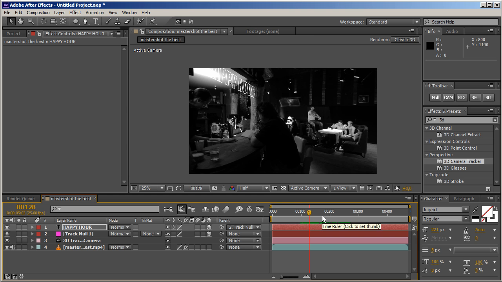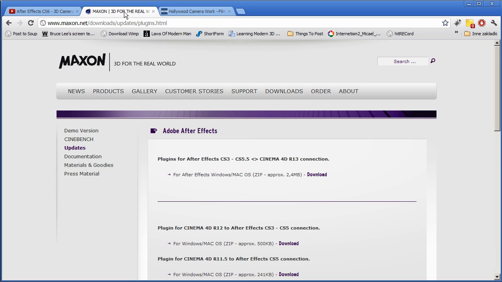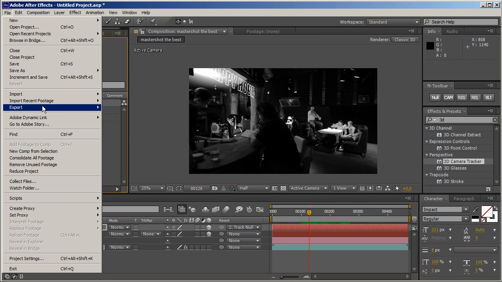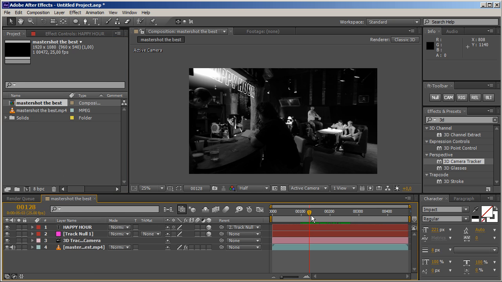with After Effects. If you have that, you can go to Maxon's website and just go into the downloads, and then from the plugins section, you can download the plugins for After Effects CS3 to CS5.5. Which allow you to exchange the data between After Effects and Cinema 4D and the other way around as well. So when you install these plugins, and they also work in CS6, you will get a new option in the export menu, which is Cinema 4D Exporter, which is exactly what I'm going to do right now.